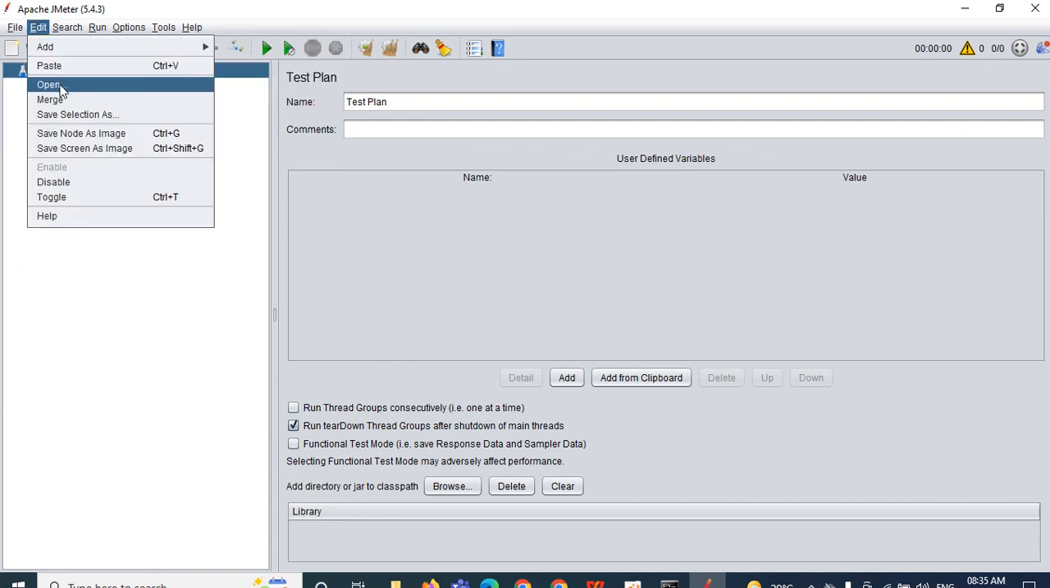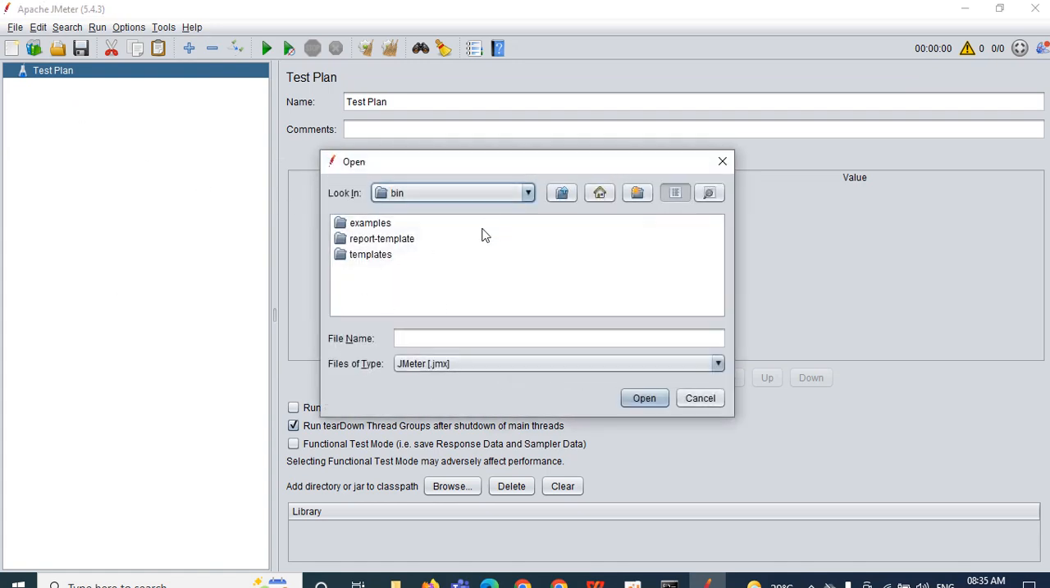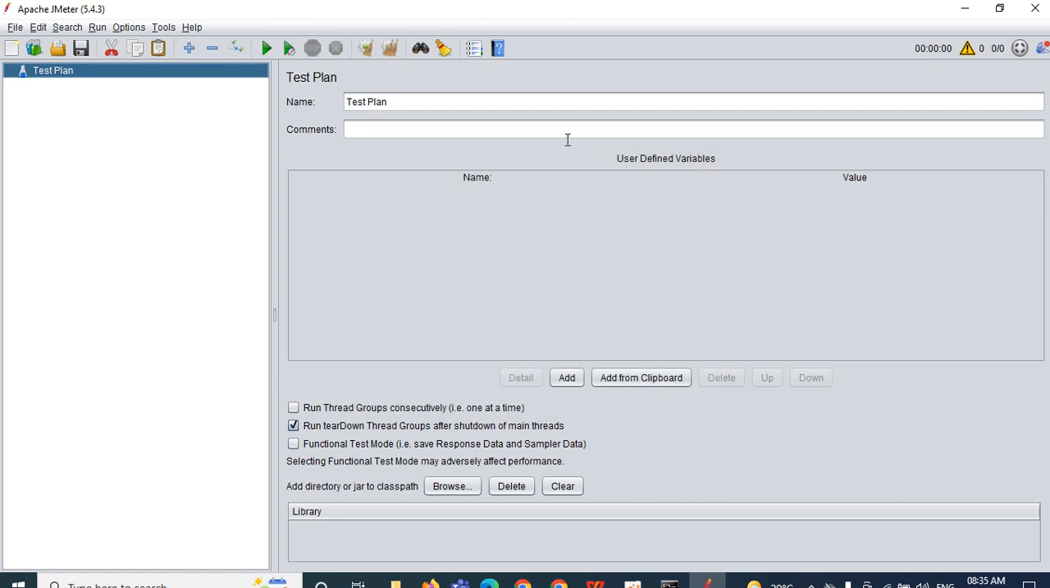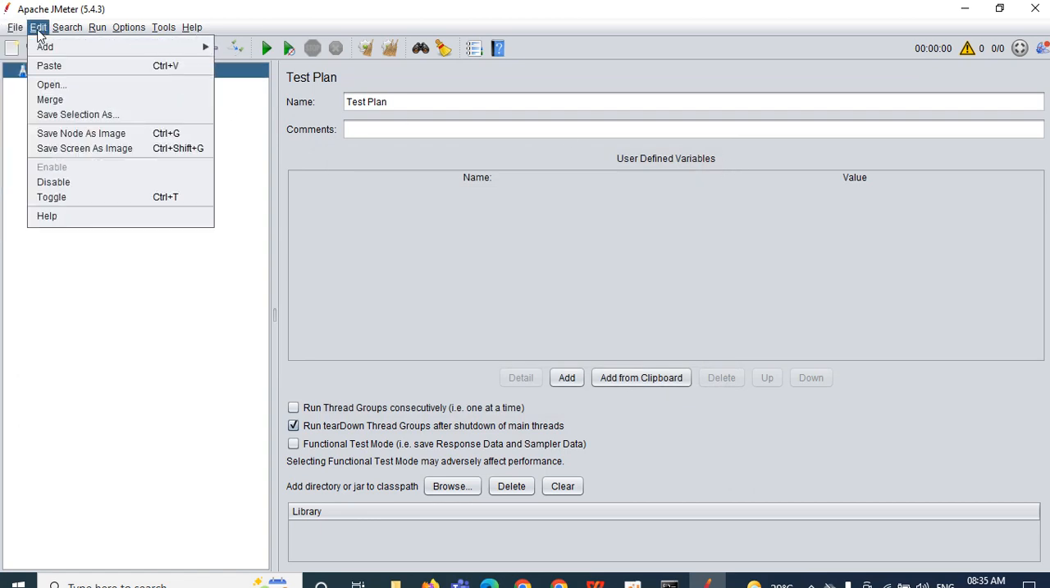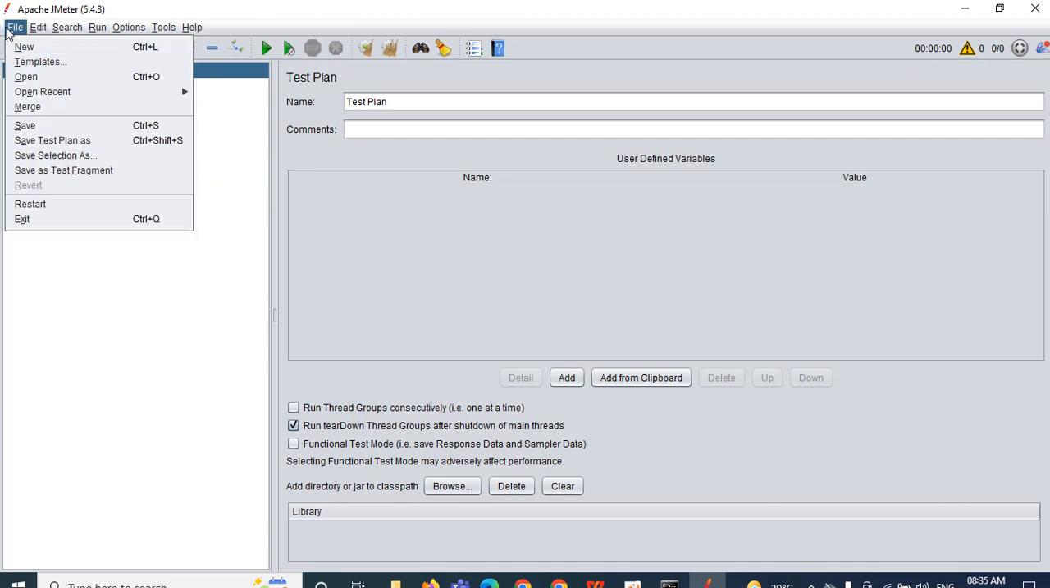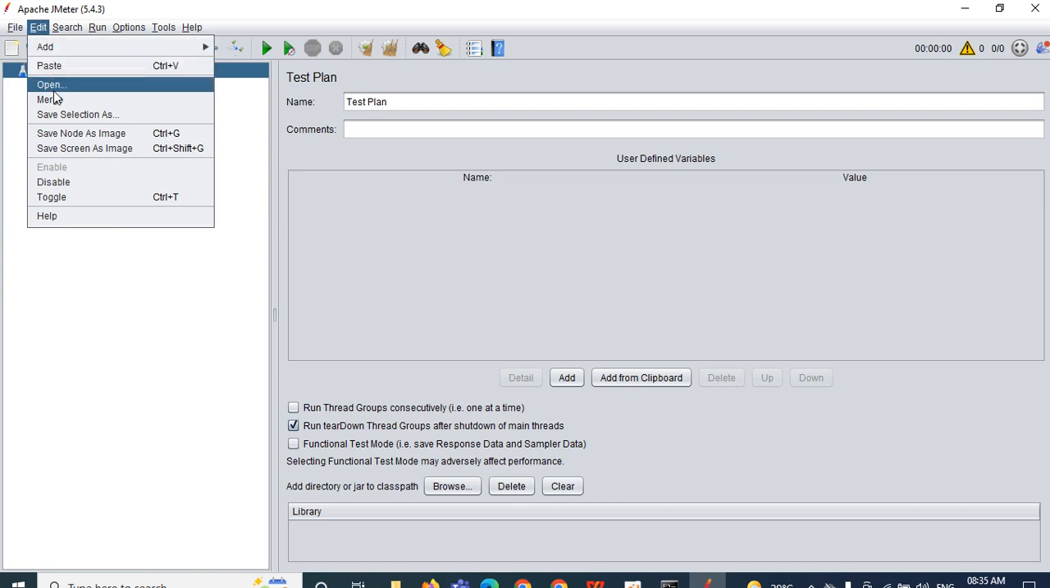Open, we have already discussed this, right? Open, because you have to open a script. So just click on that open and you can open your script and all. You can go to where your script is and open it. So that is the option. Same options we discussed in the file menu, same thing you can see here. And merge, same thing, right? Already we have discussed the option here. And then save selection as, coming sessions I will tell you. Save node as image, I'll tell you about this.